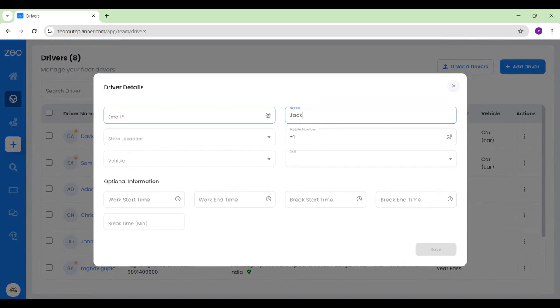Enter the driver's name. This name will be visible to customers during location tracking. It helps avoid confusion when assigning routes. Email is a mandatory field. This identifies the driver. It allows managers to connect with them via the Driver app.